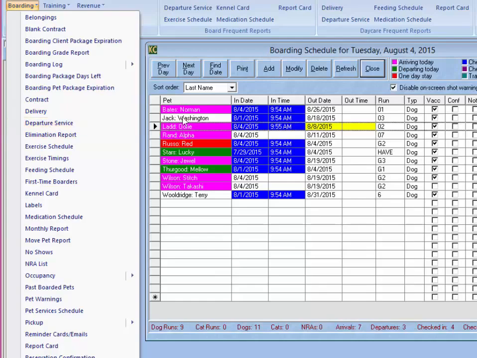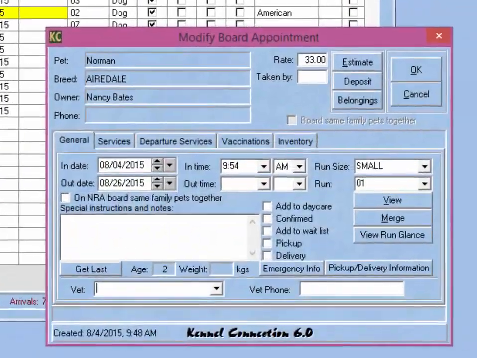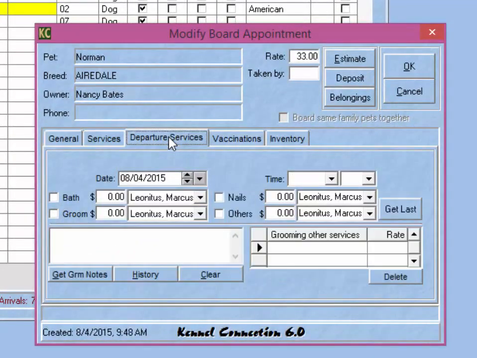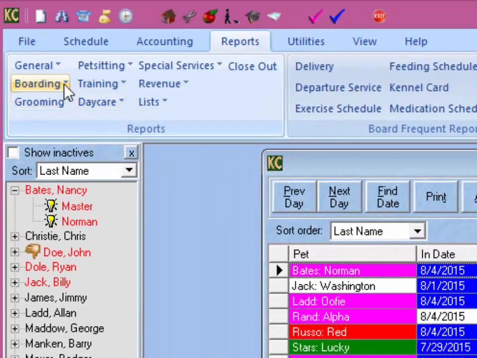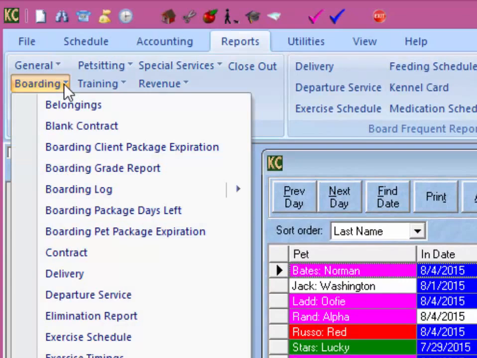When creating boarding appointments, we have the option to add a departure service. This is a grooming appointment that occurs typically on the last day of the stay. And when creating this departure service grooming through the boarding appointment, it becomes linked to that boarding appointment as a departure service. You can then go to the boarding section of reports and run a departure service list of all pets scheduled for departure services on the day showing on the boarding schedule.